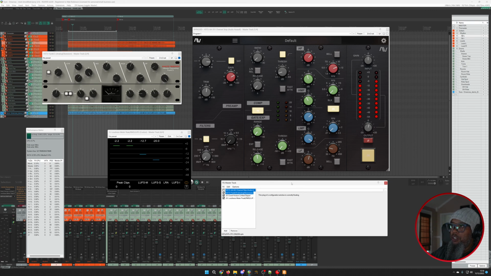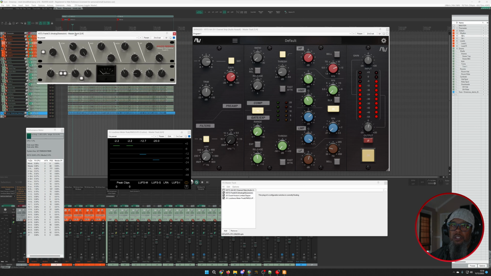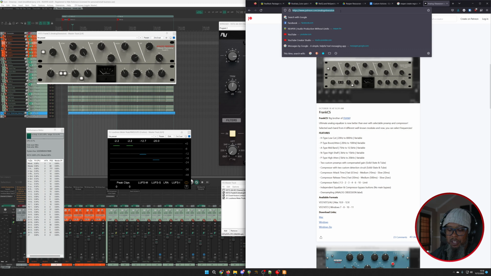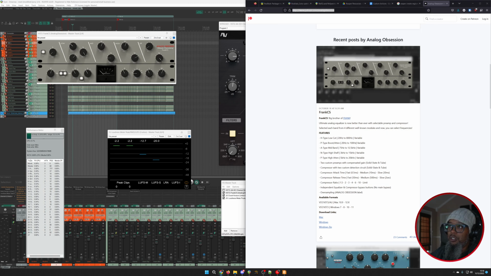Which channel EQ is that? Are you talking about the smaller one here, or the big one here? Invasion, if you would, just clarify which one you're talking about. The one on the left here is called Frank. It's by Analog Obsession, and that is free. I'll go ahead and post a link in the chat session here if you want to grab that one.